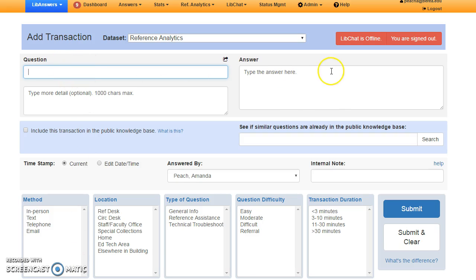What is the question? What is the answer? When did it happen? Who answered it? And then this stuff down here, the metadata of the question, or the data about the data. So I'll show you an example. Let's say somebody asks me, where are the restrooms? Well, that's a question that's asked all the time.